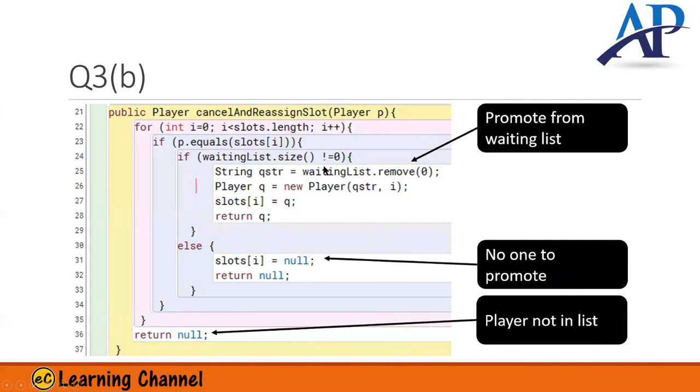Then we need to try: if the waitlist is not empty, then I get the name, which is a string. So this one, another person, is actually a string. We use that string as a name and the current i, because P is going to be kicked out, so the ID will be given to this Q player. So Q player is created and then added into the slot. And if the waitlist is actually empty, then we reset that slot to be null, waiting for other people to come in. And then we return null because there is no player occupying this slot i.